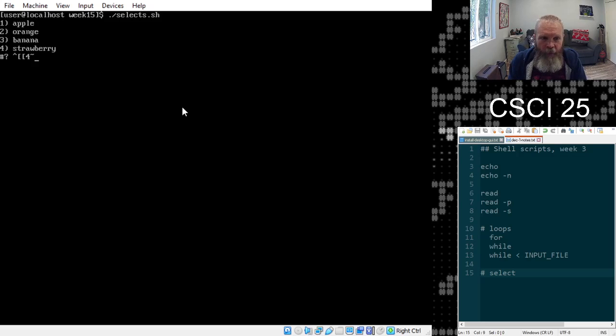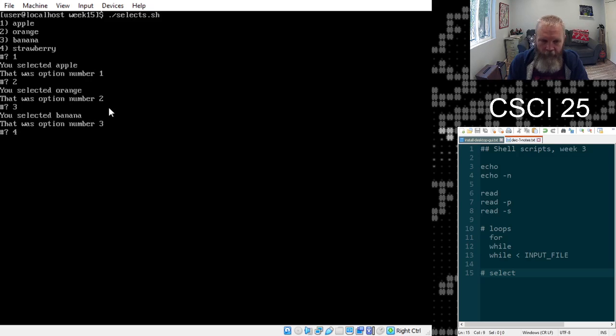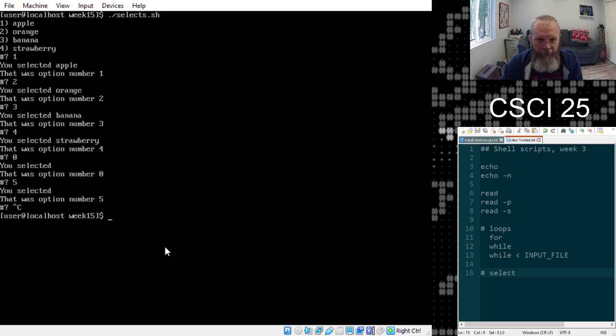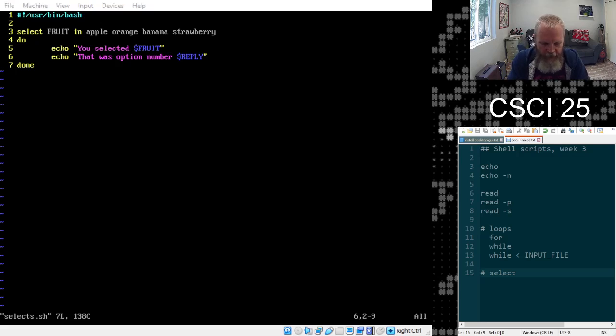So I'll select Apple. Oops, my numpad is not on. Numlock. So I typed in a 1. It automatically attached the first value to my fruit variable, and it remembered as its reply variable that was option number 1, 2, 3, 4, and so on. Any other number, by the way, just comes back as nothing. So, pretty neat, how that works.